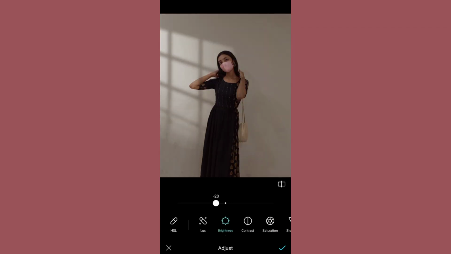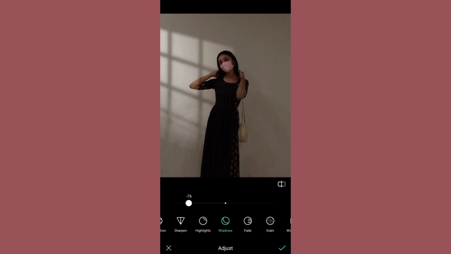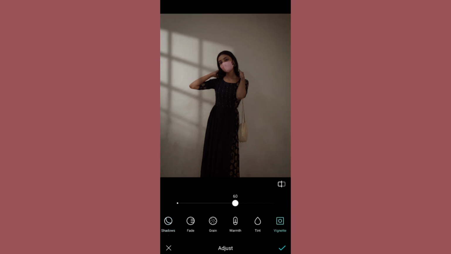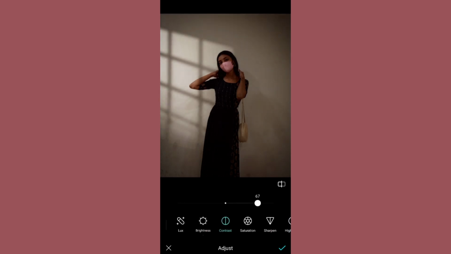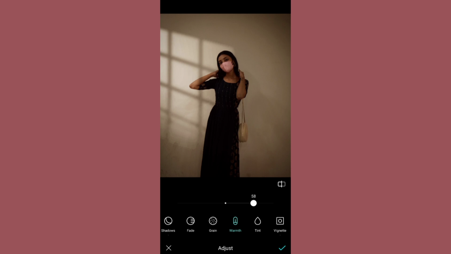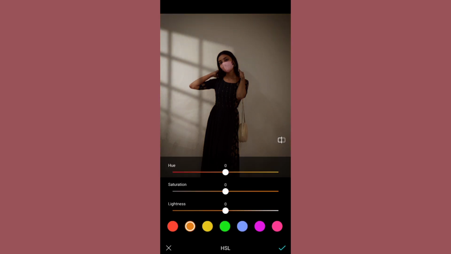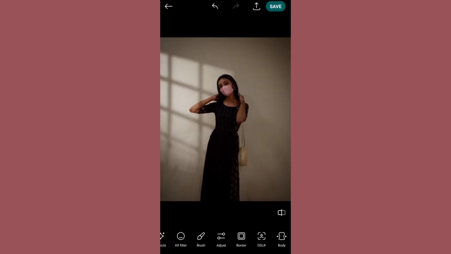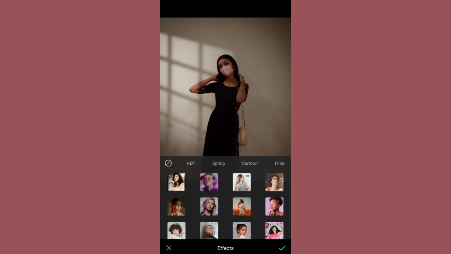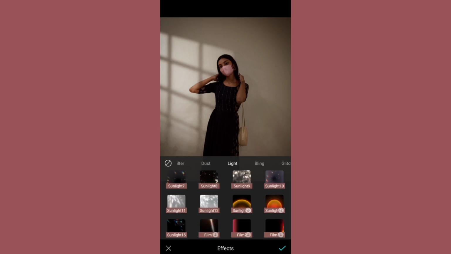Now going to the adjust section to make the effect more realistic. Here you can adjust the light settings. So first I'm gonna decrease the brightness to create more shadow, decrease the shadow for the same, increasing the vignette which makes the corners of the picture darker, which is really needed for this picture, increasing the contrast and highlights a little, then increasing the temperature also, then going to the HSL section and increasing the saturation of the orange and the luminance, then save it.